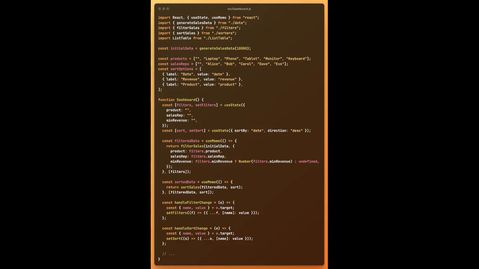This file implements the main dashboard component. It initializes large-scale mock data, exposes user controls for filtering and sorting, and applies useMemo to prevent unnecessary recalculations of expensive list operations. The code demonstrates chaining useMemo for both filtering and sorting, ensuring that each stage only recomputes when its direct dependencies change.